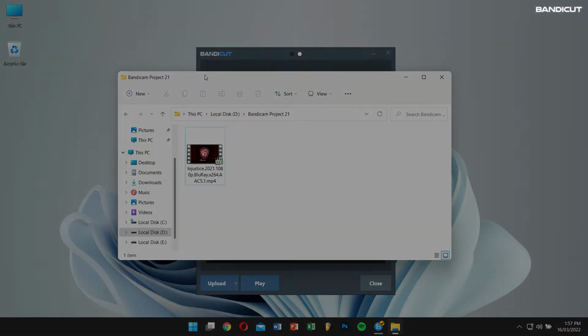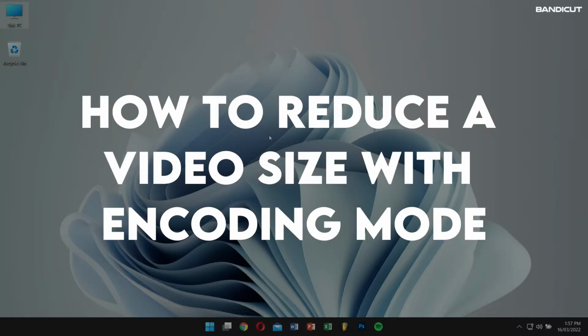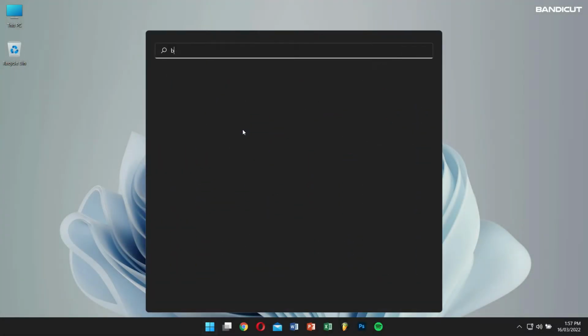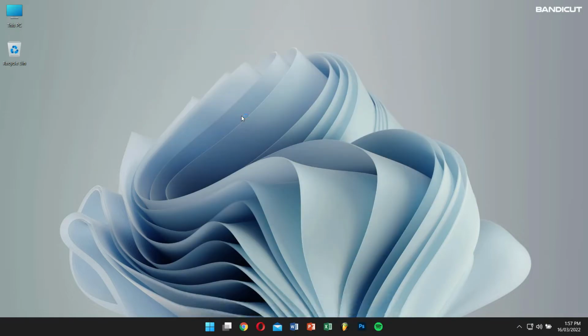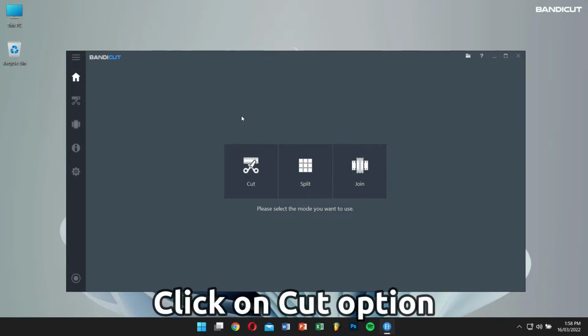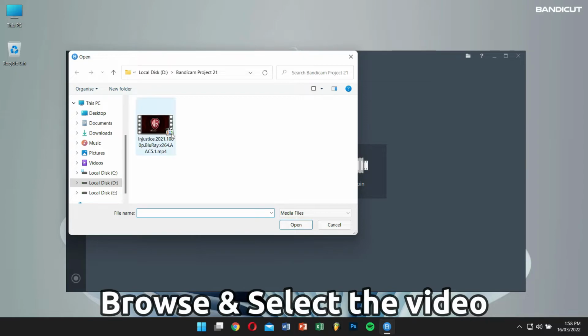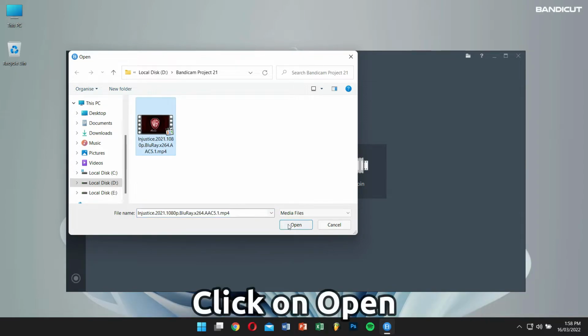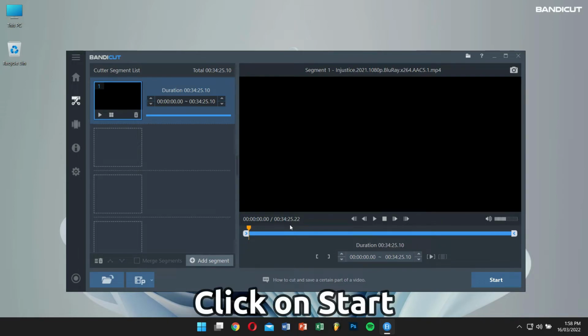In the second method, we'll learn how to reduce a video size with encoding mode. Open Bandicut. Click on Cut option, browse and select the video file you want, and click on Open. Next, click on Start.